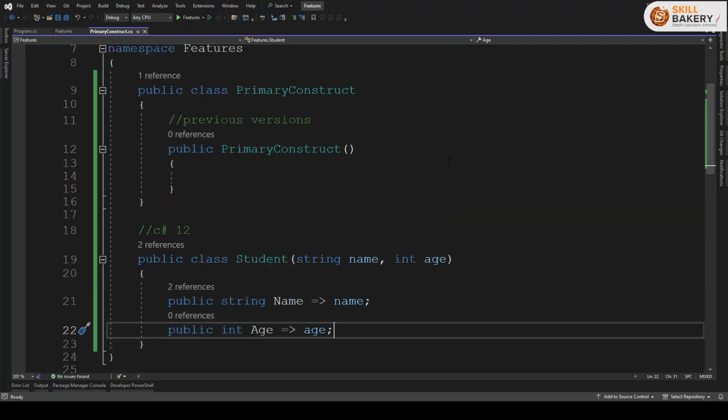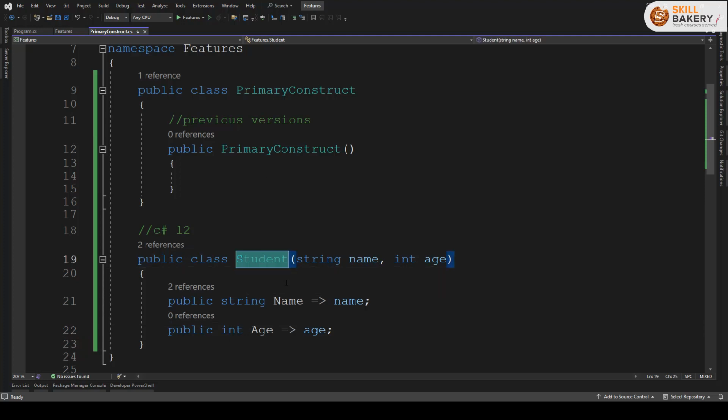So let's quickly recap what exactly primary constructors in C# are. It basically allows you to declare a constructor in classes and structs by placing any parameter in the parentheses following the type name. So here you can see that that's what we have done. These parameters are accessible throughout the entire body of the declaring type and can be used to initialize properties, fields, or passed to a base constructor. So here we are initializing these two properties, name and age.